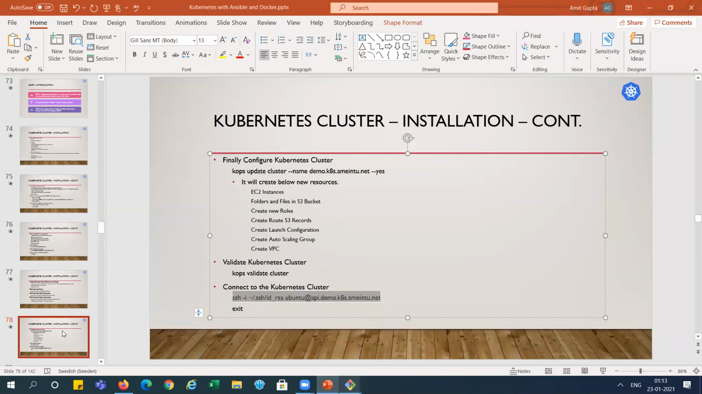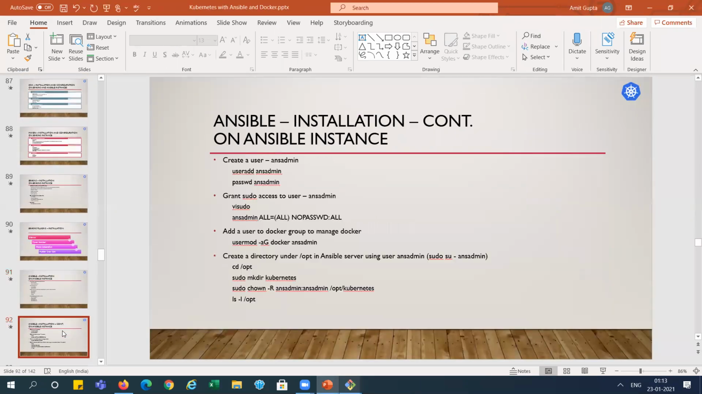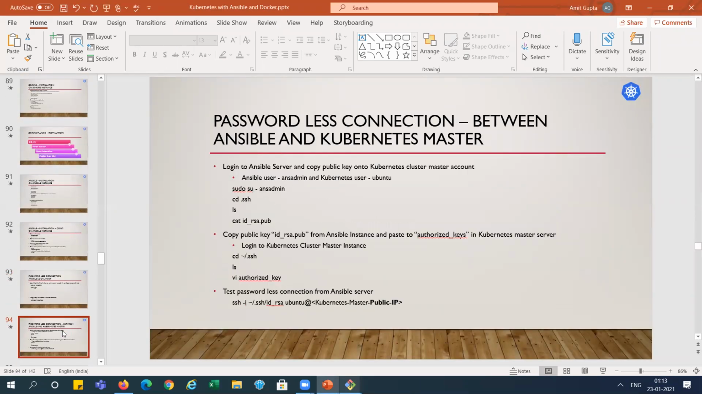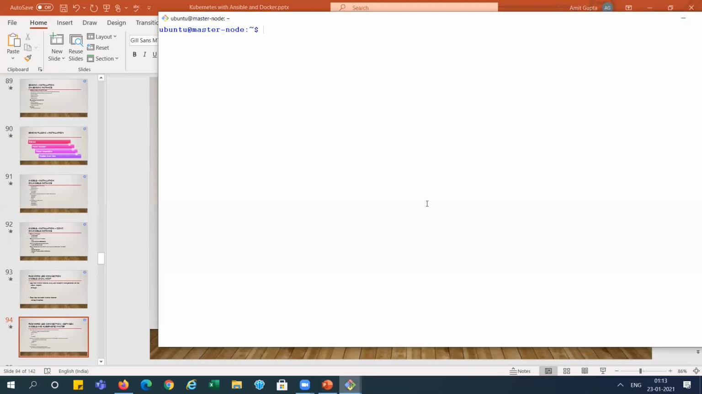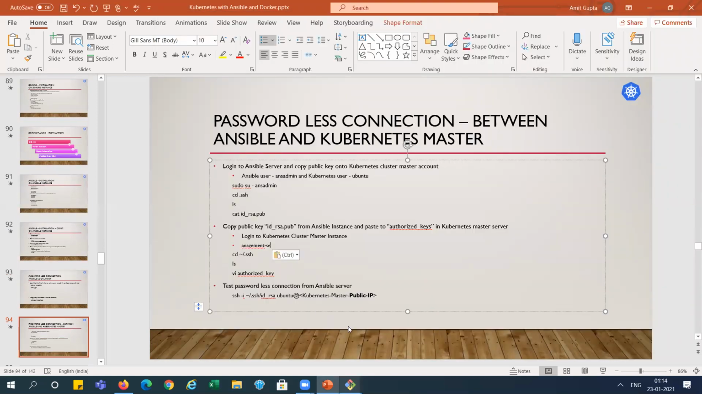Now I'm coming back again to my slide. This one, right? We can connect directly from the management server. I'm writing here. Oh, one minute. I think it is clear. Okay, it is clear. No problem.